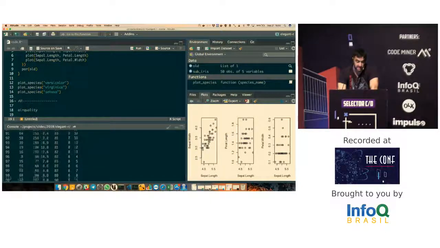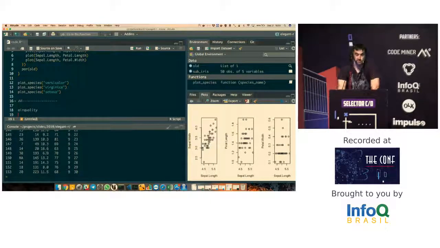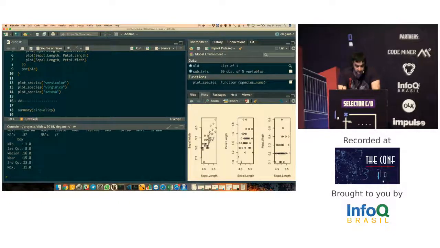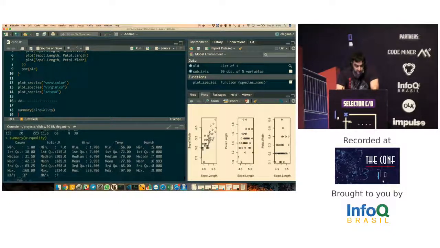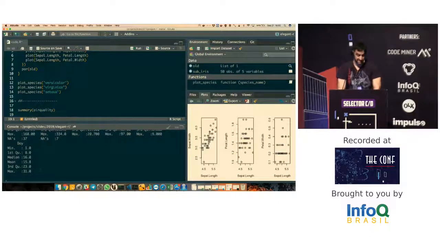It's a data set that comes together with R, so it's good for presentations like this. If you guys want to try this code at home, it should just work. Okay, so let's say I want to see how it behaves. So summary, R quality. So here it gives me a summary about all the columns in the data set.